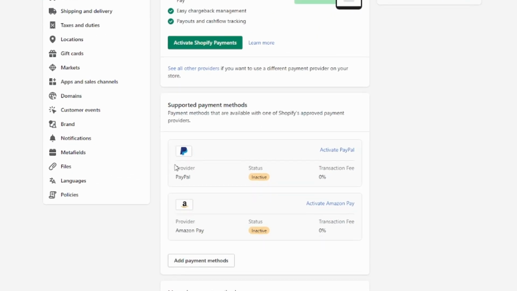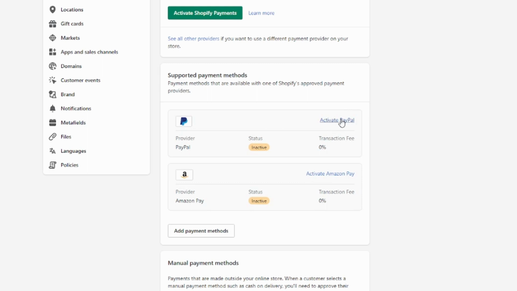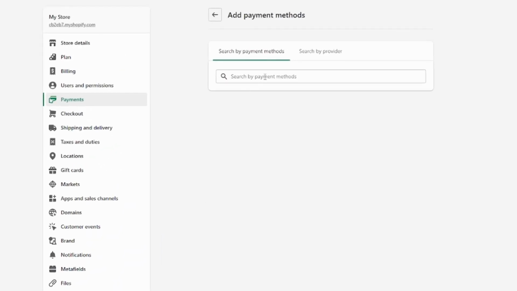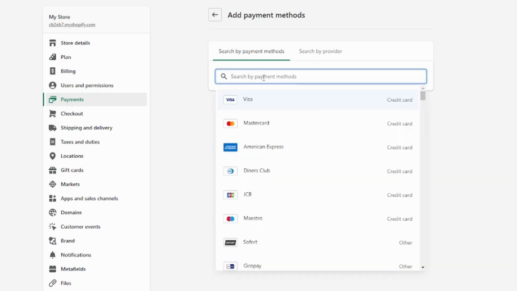And then if you want to add PayPal, you can just click on activate PayPal and it'll run you through these steps. You'll have to create a PayPal account and then link it to Shopify, and then the same thing for Amazon Pay. And then if you want to add a different payment method that is not listed here, you can just click on that button and then you can just search for that payment method that you want to add, or you can just choose one here.